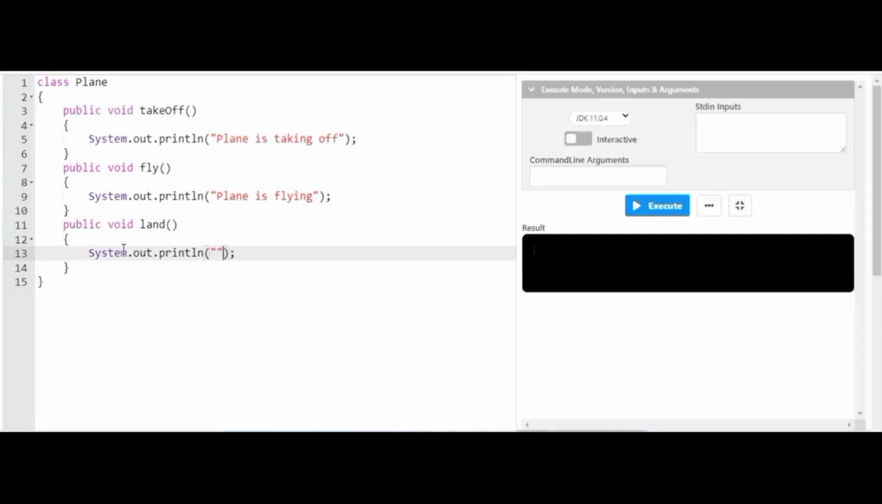When I run the program, friends, and the output is displayed, you will have better clarity on how this polymorphism works. So I created a Plane. Here, "plane is landing". So friends, as you can see, I have created a class Plane with three functions: takeoff, fly, and land.